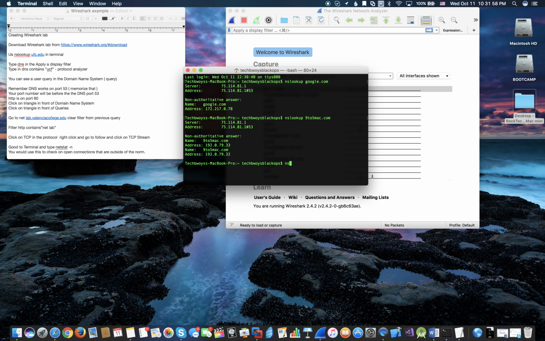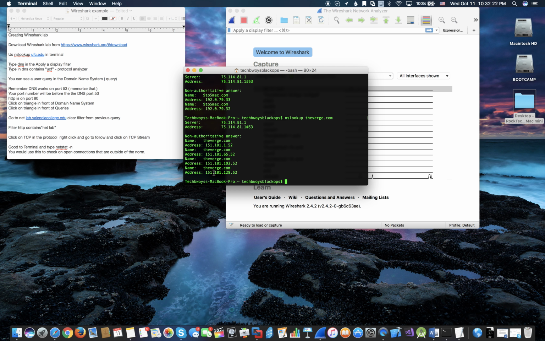Let's nslookup The Verge. Verge.com. And we see that The Verge seems to have quite a few IP addresses here. There's 1, 2, 3, 4. So they've got 4 different IP addresses for that one domain name that they have there.